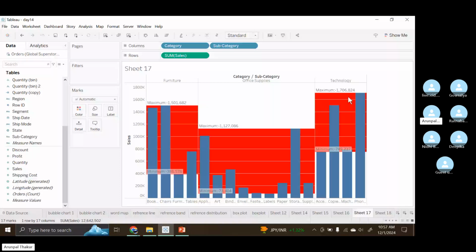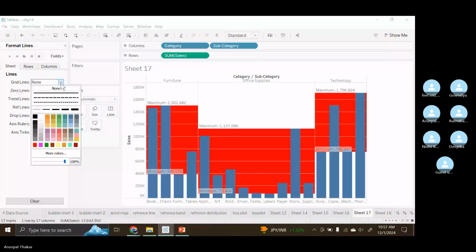These are grid lines. See, these are bracket grid lines. If I go for the format and if I say lines, grid lines, none, they are removed. The grid lines are removed. But they are important here just to have.